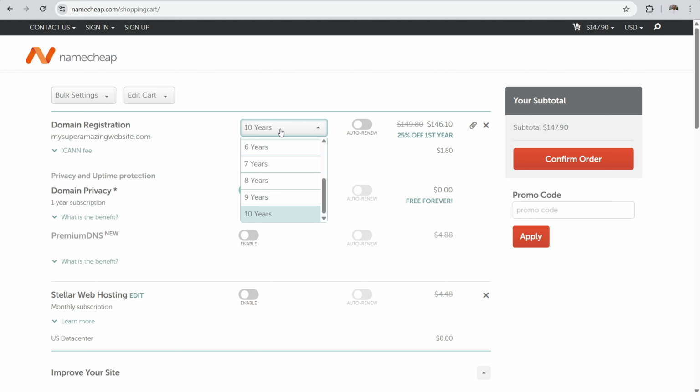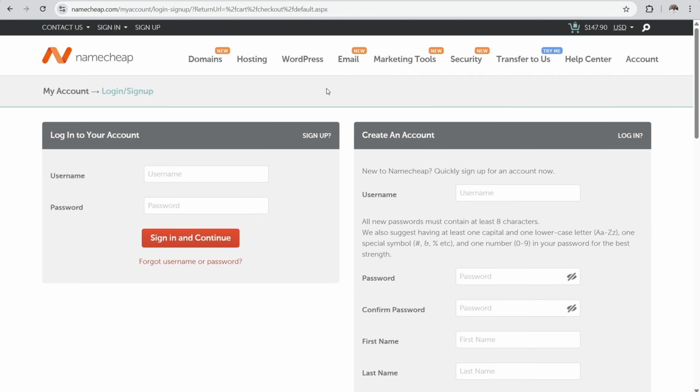Anyways, select a certain amount of time that you want to register your domain name for, and then click on confirm order. Once you click on confirm order, you'll need to log into your Namecheap account. If you don't have a Namecheap account, then you'll need to create an account. So go ahead and do exactly that.